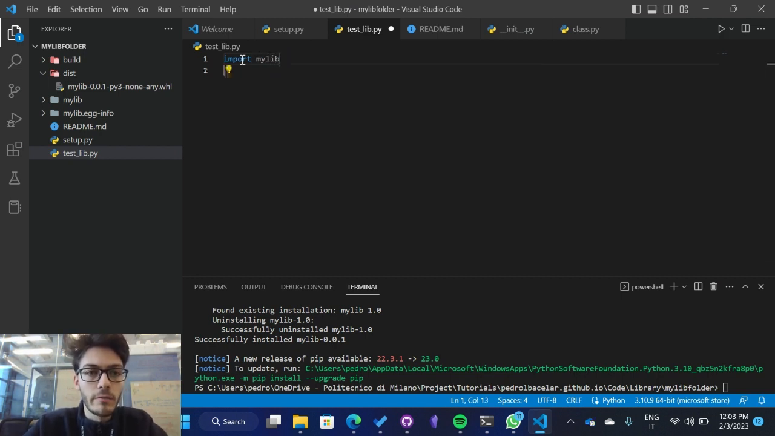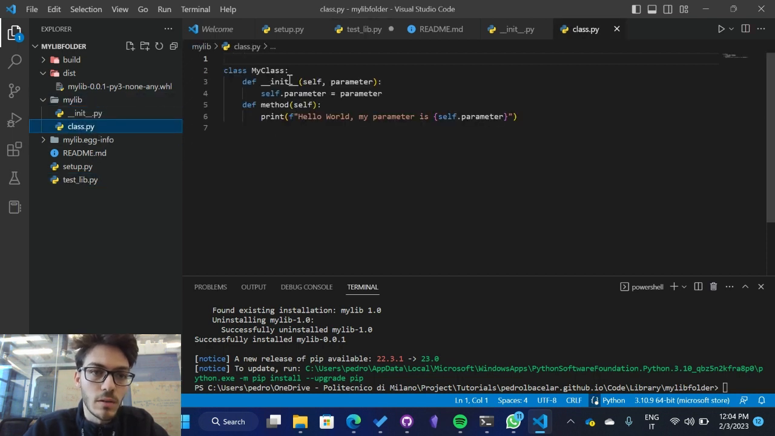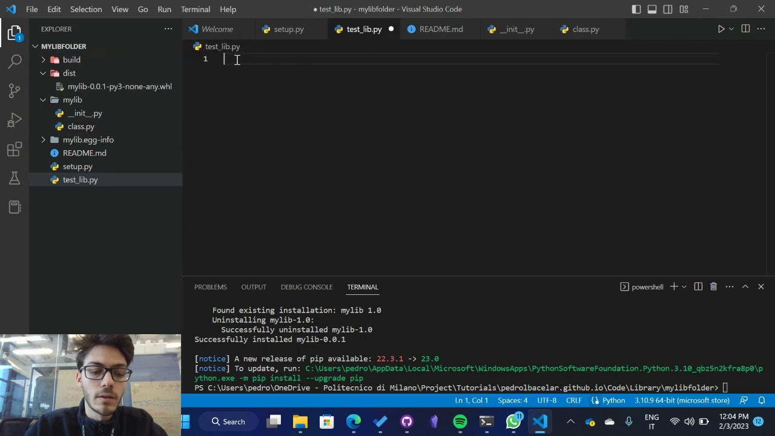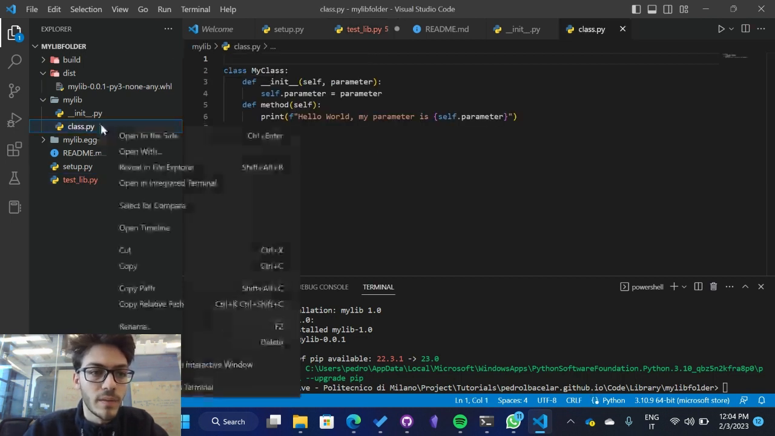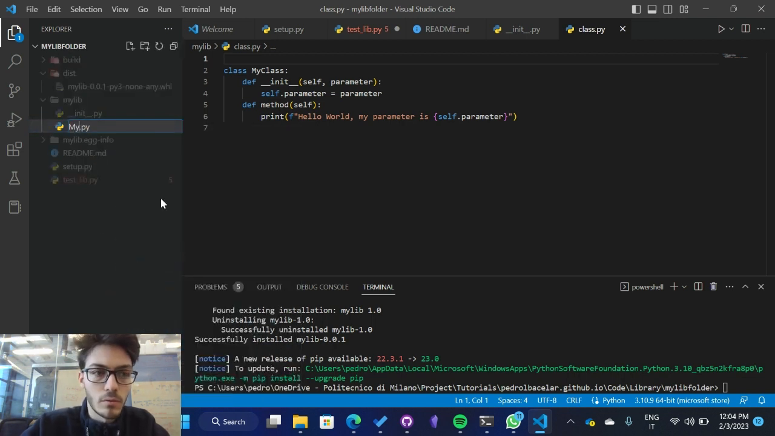Okay, so let's maybe give it a try. I import my lib, but what I want to do is use this class that I created. So here I can go like from my lib dot class. Maybe that name was not good. Let's see if I'm going to face any problem. Import my class. Yeah, the name was not good. Let's change this name to my class.